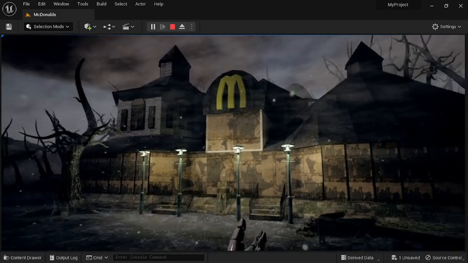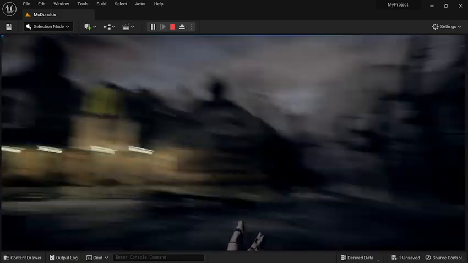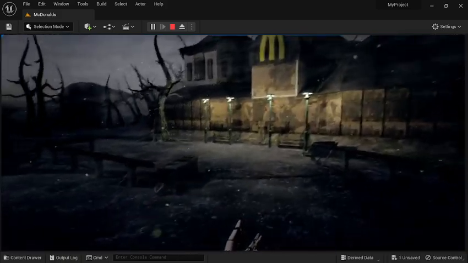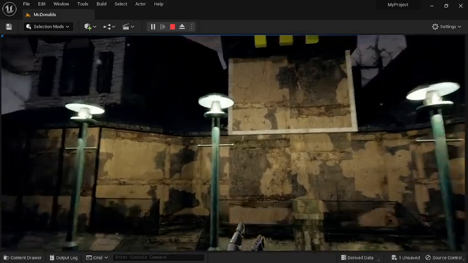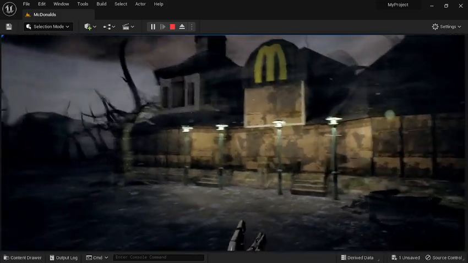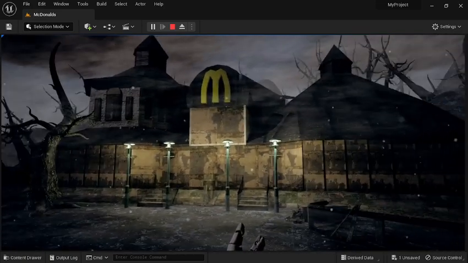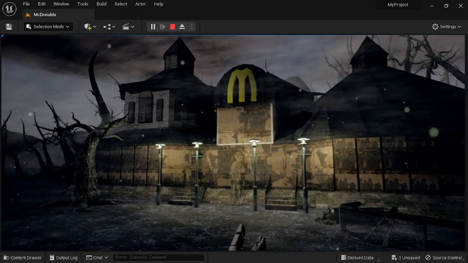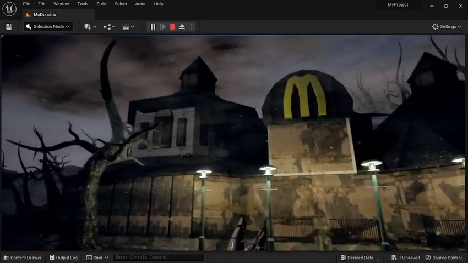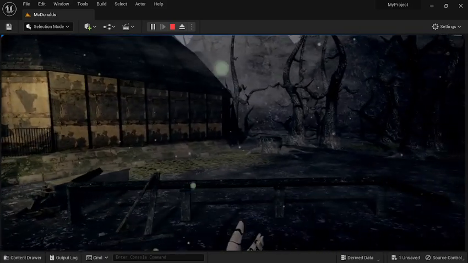But looking back at the whole design now, I'd say I'm happy with how it's come out. I really like the lamppost design I made. I feel like the lighting works quite well with that, and just the building, for the first proper 3D environment I built in Unreal. I'm very happy with how it's come out, and I think I've done a good job.